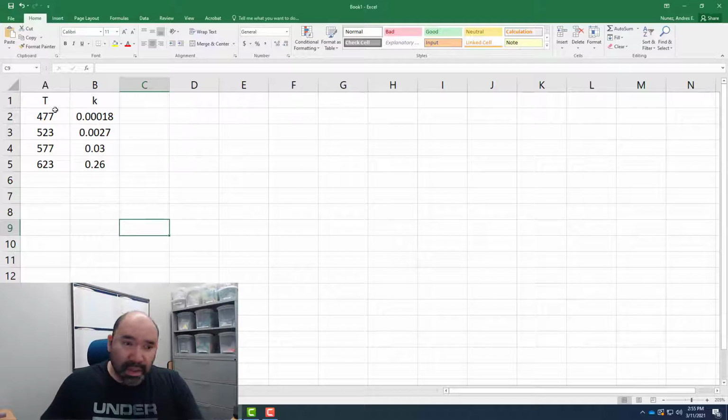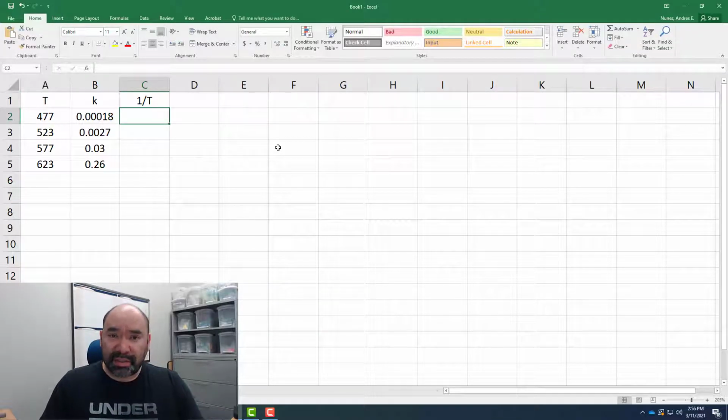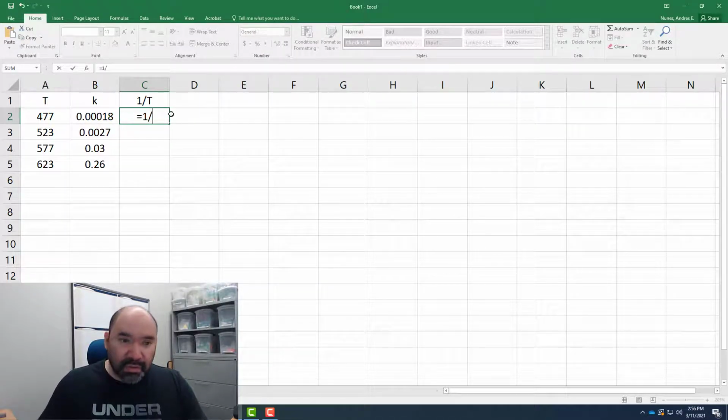Arrhenius equation. So here we have a column with temperature and a column with the constant. The first step, remember, you are plotting the logarithm of the constant versus 1 over T. So the first column that we are going to create here is 1 over T. So basically you have to calculate the reciprocal of each temperature that you have here. If you want to do that in Excel, because you don't have to do that in a calculator, you just type equal and then you say 1 over and click on the cell that you want to calculate, right?